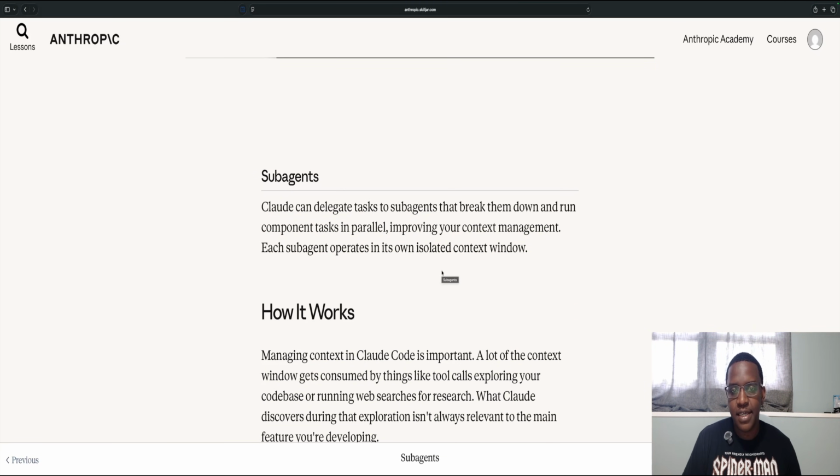Claude can delegate tasks to subagents that break them down and run component tasks in parallel, improving your context window. Each subagent operates in its own isolated context window. Let's read that again. Claude can delegate tasks to subagents that break them down and run component tasks in parallel, improving your context management. Each subagent operates in its own isolated context window.